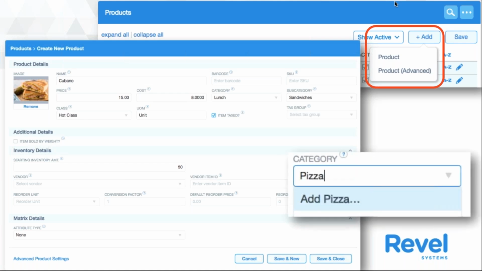So this is the create new product screen. Previously this was known as the quick add new product. I just mentioned that. Everyone will see this whenever they click on add and then select to add a product. This includes basic product details, basic inventory details, and product matrix details if that's applicable.